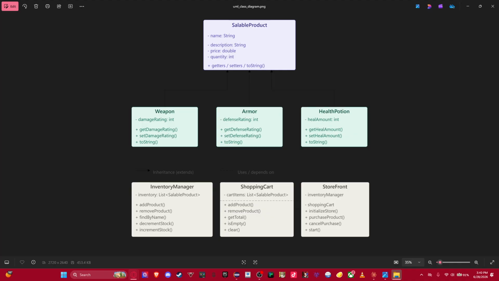Below it, we have three subclasses that extend StableProducts. Weapon adds a damage rating, armor adds defense, and health adds health. All three inherit everything from StableProduct and just add their own unique thing.